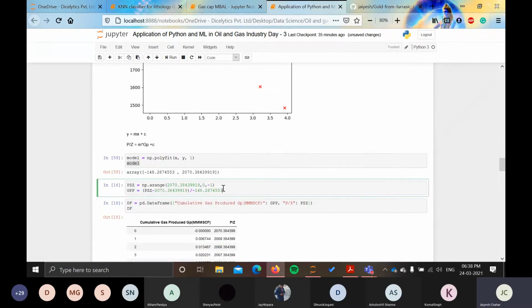So after this point, here you can see what is the significance of our intercept.